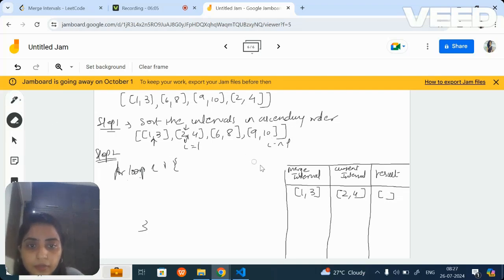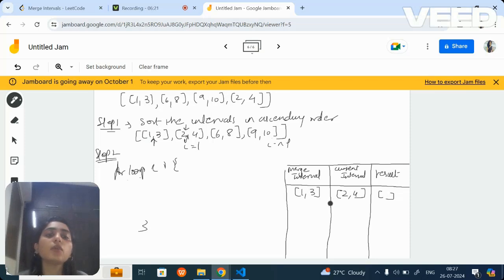Let's make it a little cleaner. Now we have 1 comma 3 and we have 2 comma 4. We need to check, is there any overlapping element? How will you check whether there is any overlapping element or not?